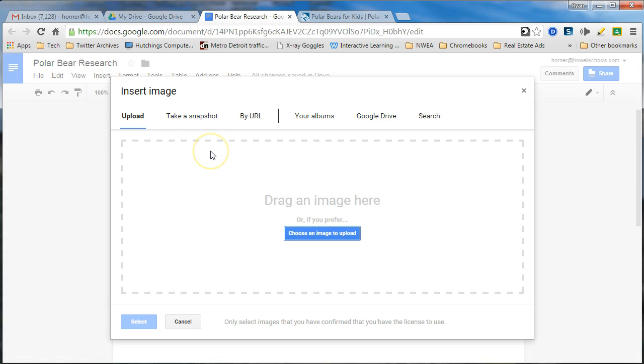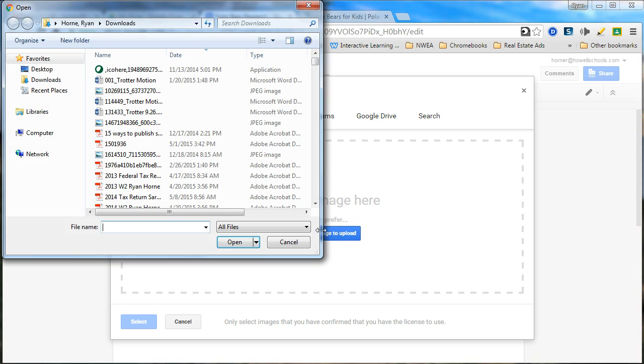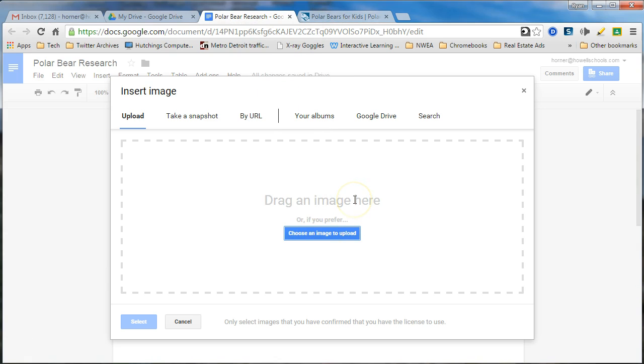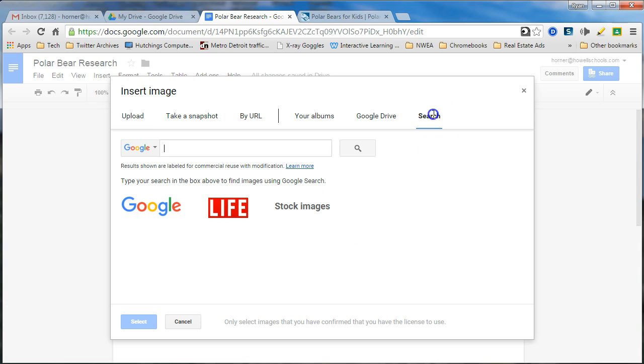Now, if I have an image that's saved on my device, on my computer, I already have an image I want to upload, I can click this button to search for that image, and then the computer will ask, where is that image? Or if I want to do an online Google image search, I'm going to press the search button, and that's the part I'm demonstrating today. So I do not have an image for this document. I'm going to do a search for one.